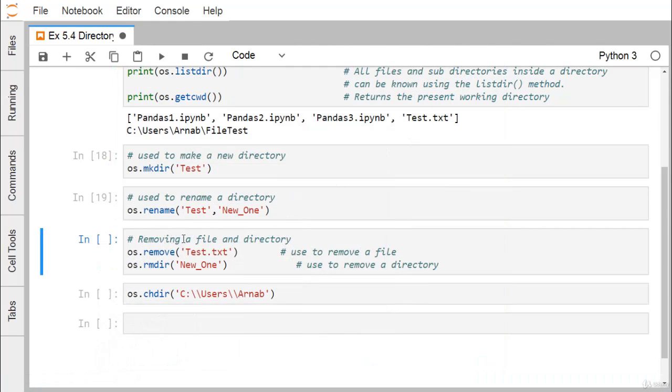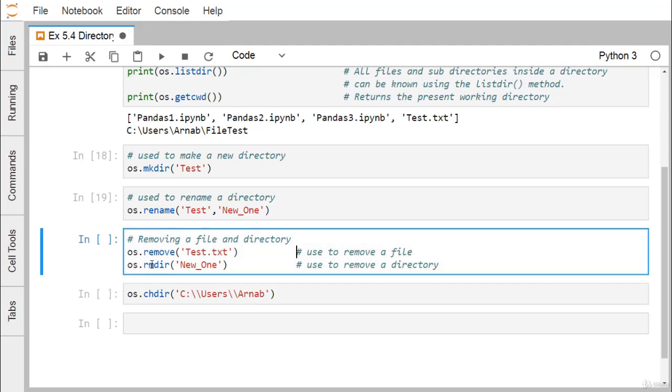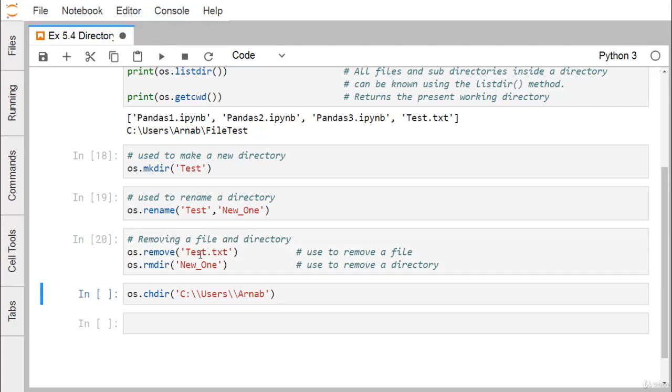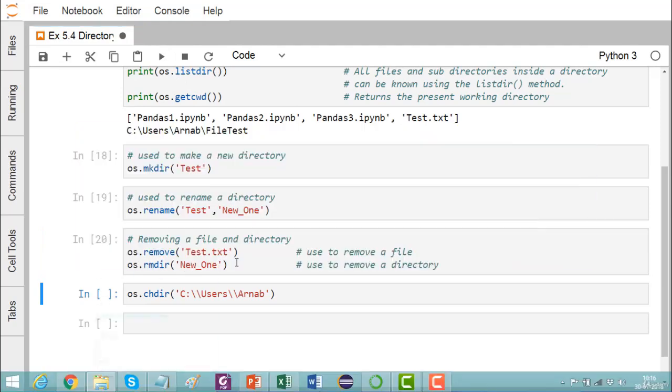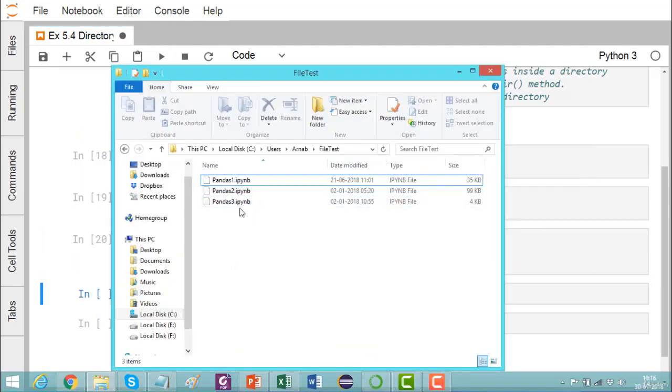Okay, now removing a file and a directory. How to remove a file and how to remove one directory. Here we are removing test.txt and the new one folder. The respective methods are remove, which will be used to remove one file, and rmdir, which will be used to remove our directory. Let us go for the execution of the same. So we have executed this. You can find that test.txt and the new one are not existing at this moment because we have executed these two codes.